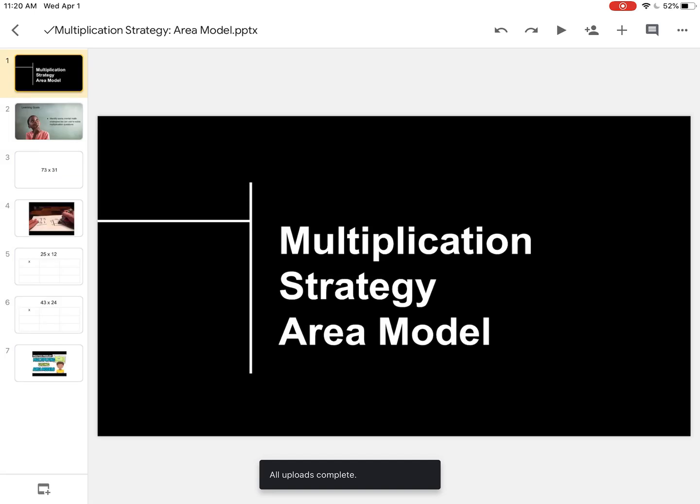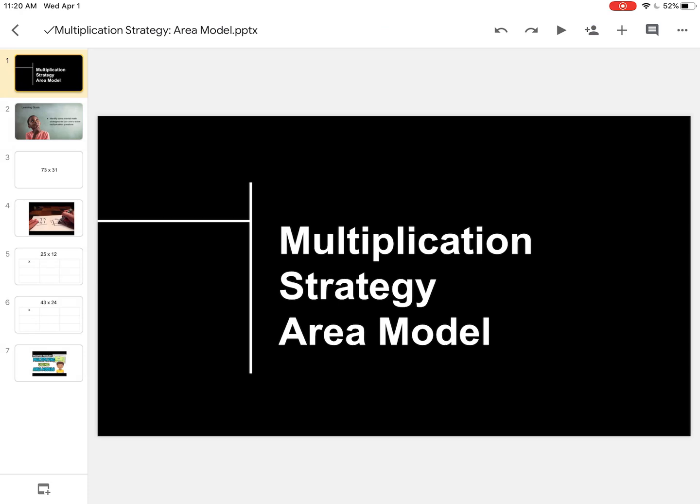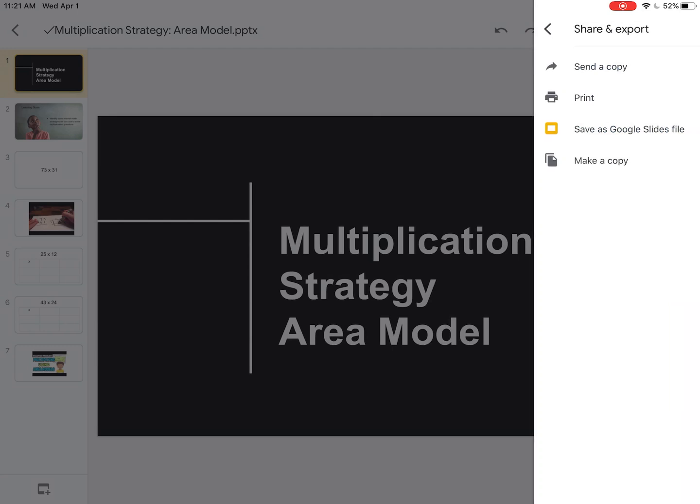It's going to open it up for me, but I want to go back into the Google Slides folder, so I'm just going to click on the back arrow, and now you can see that my slide deck is saved as PowerPoint. So I'm going to click on that PowerPoint slide deck, go back to the top right hand corner in the three dots. I'm going to click on Share and Export again, but this time I'm going to click on Send a Copy.